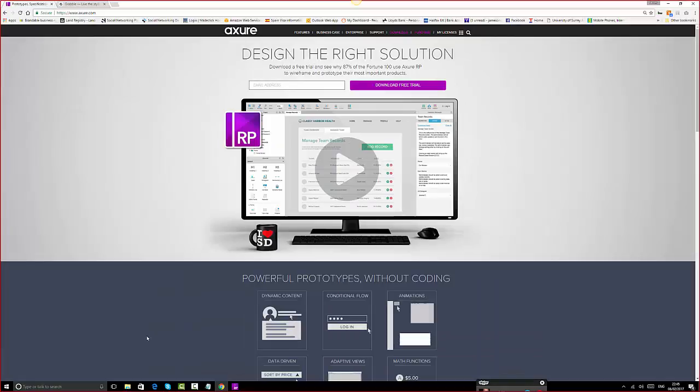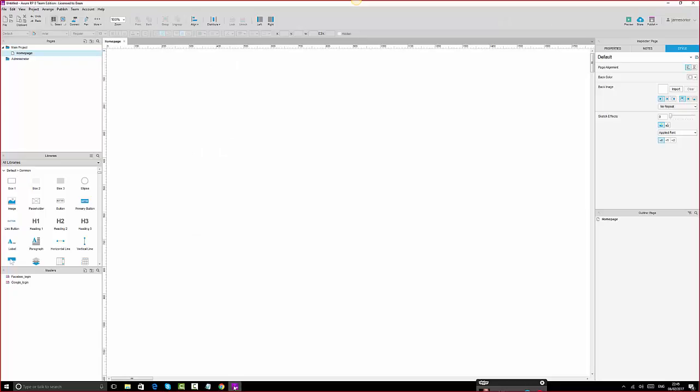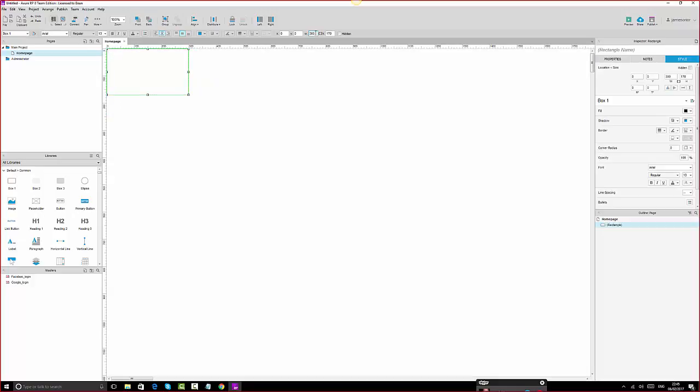So let's move back to Axure and let's create something. What we're going to do first, we're going to create a header, and then we're going to take our rectangle widget. Now let's give it a width of, let's say, 960.